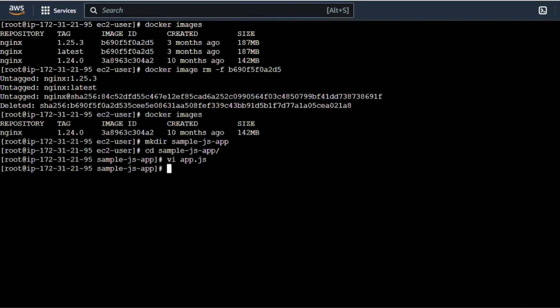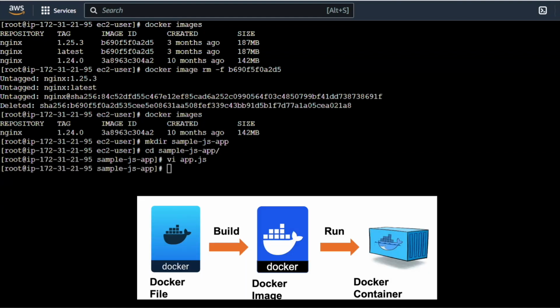Next step, I have to create a Dockerfile. And if you remember, while we are discussing the Docker steps, first you have to create a Dockerfile. When you build the Dockerfile, it will create a Docker image. And when you run the Docker image, it will create a container.